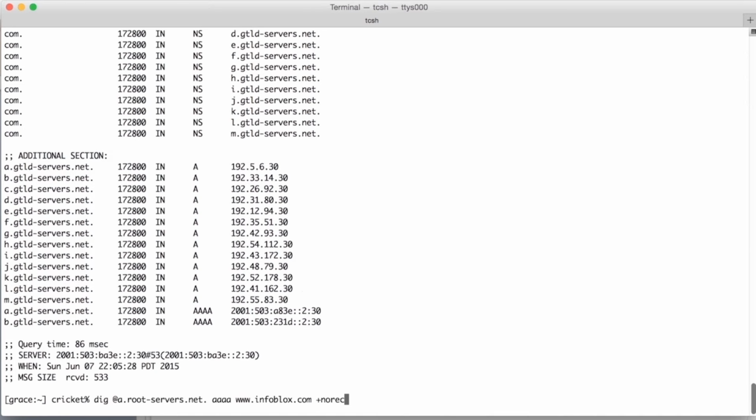So let's follow that referral. In order to do that, we're going to have to change the domain name of the name server that we're querying to a.gtld-servers.net. Now, of course, if we were a real recursive name server doing this, we'd choose according to round trip time or some other algorithm. Since it's just me, I'm going to choose the first one.